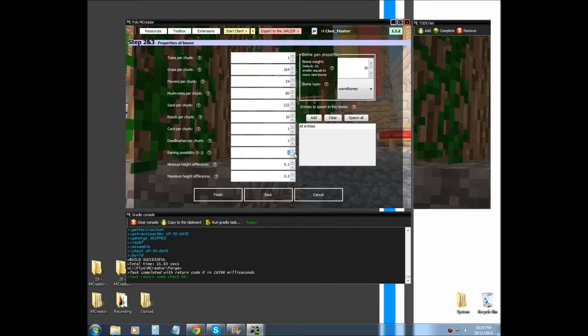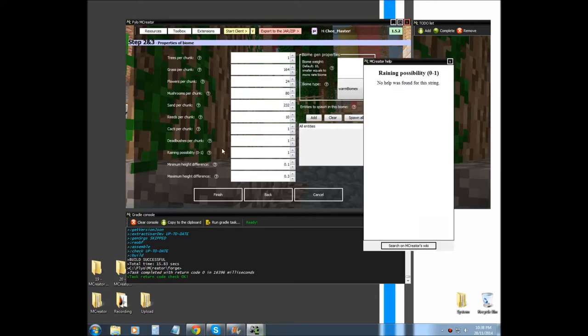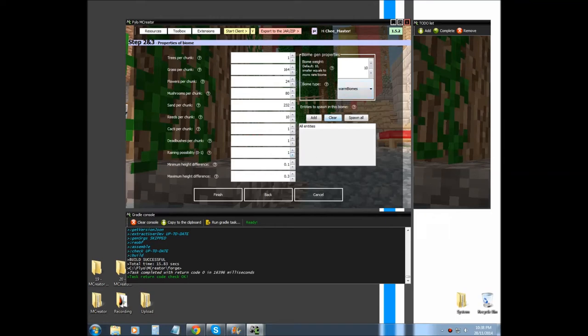Alright, so this raining priority I almost forgot to cover. This raining priority is, or possibility, pardon me, getting a little carried away there. If you want it to rain a lot of the time, set it to 1. If you want it to never rain, set it to 0. So, and then in between is the percentage that it rains. So I'm going to set it to 1 because it's wetlands.